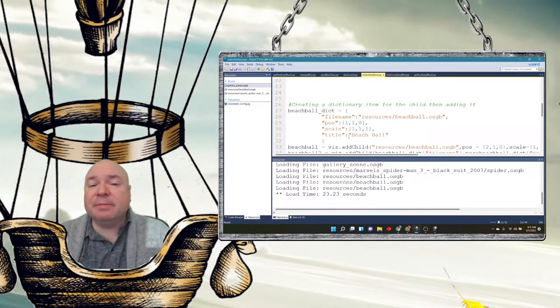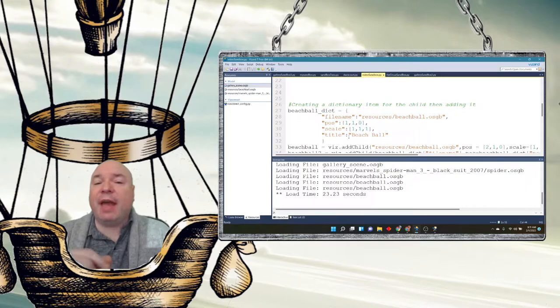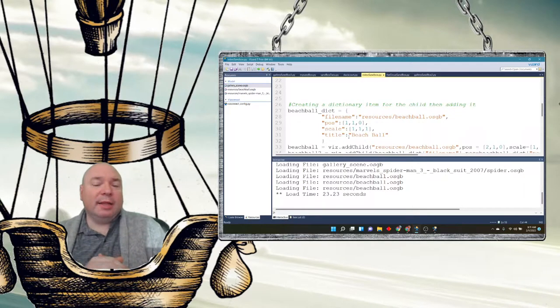And then I've added something to my dictionary, something I couldn't do before. I've added a title. Later on, when we start creating a gallery, we might want to add in other things like author and a short description about our beach ball or whatever object we're looking at when we add it to our environments. So that way, when the user maybe touches it or grabs it, they get a description on their screen that says what this thing is.